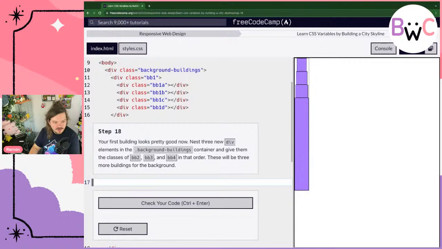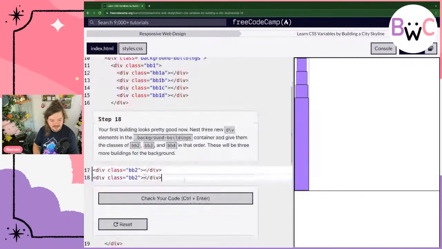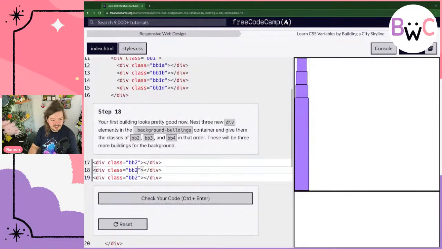Great. So now that we've done our first building, we're going to make 3 more BBs, BB2, BB3, and BB4. These will be three more of the buildings in the background. Fantastic. So div with a class of bb2. Close that. And you know what I'm going to say, friends? I'm lazy, so I'm going to copy, paste. So we're going to have a bb3 and a bb4.